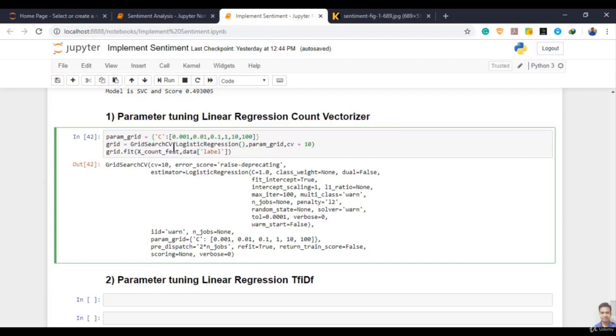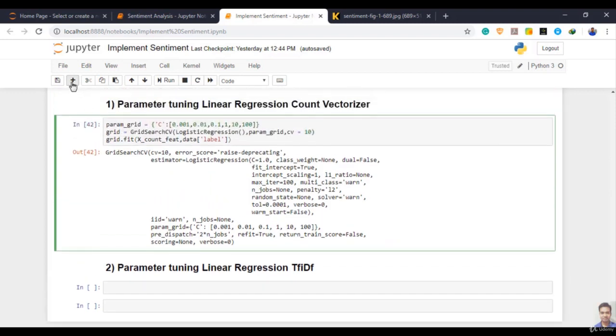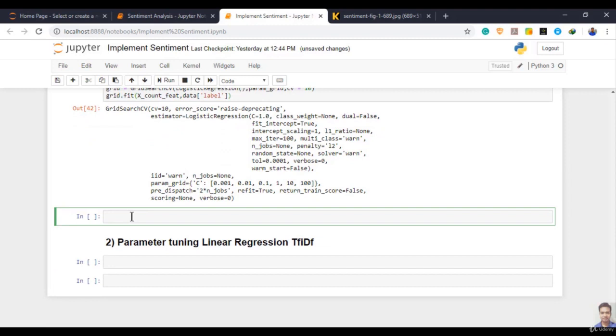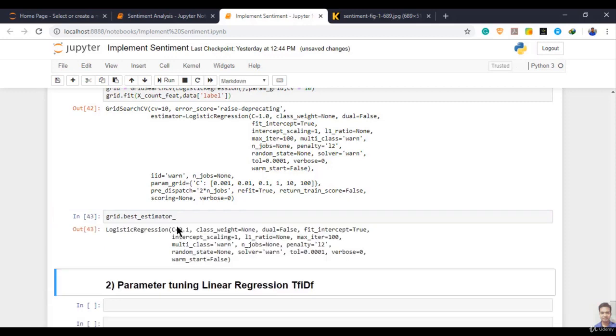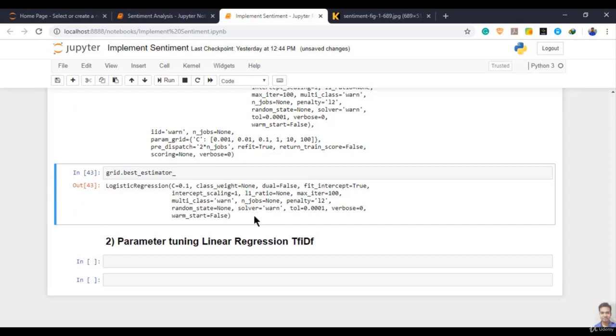and just give some time for grid search. Maybe here it will give the result in 2 minutes, and if you give different or more parameters in the grid, it will take more time and give you better accuracy. Right now, if you check grid.best_estimator_, this is the estimator that we are going to use in our classifier. Okay, so that is the best estimator.